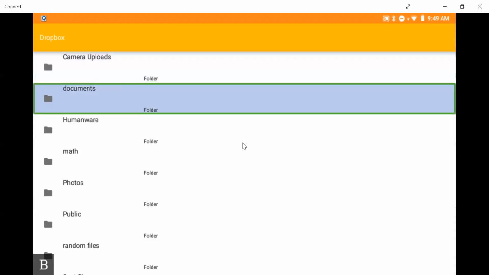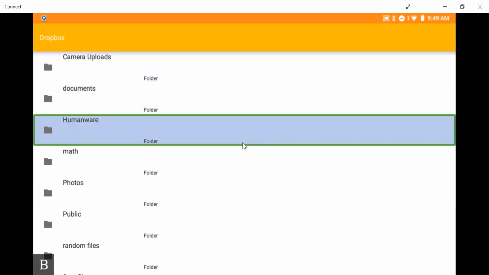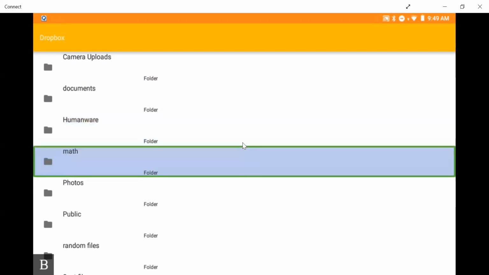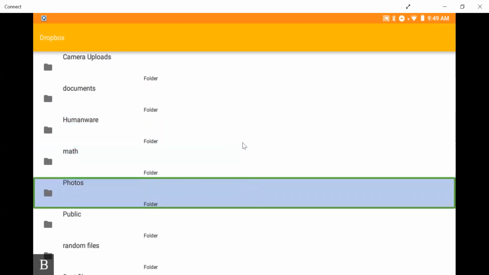I'm going to press my space bar and come down. I have a camera uploads folder, a documents folder, a Humanware folder with various pieces. Again, sometimes I put things in Dropbox or Drive, depending on what it is I'm doing. I think many of us use multiple cloud services, depending on the environment we're in or what we find easiest. So I have a Humanware folder, I have a math folder, and so on. Photos folder, and others.